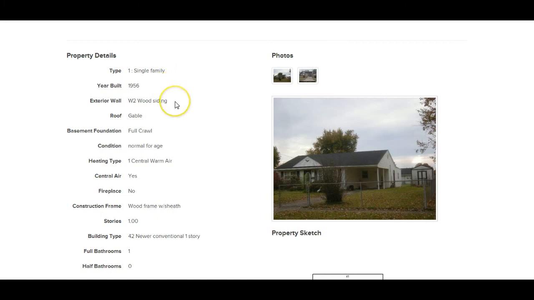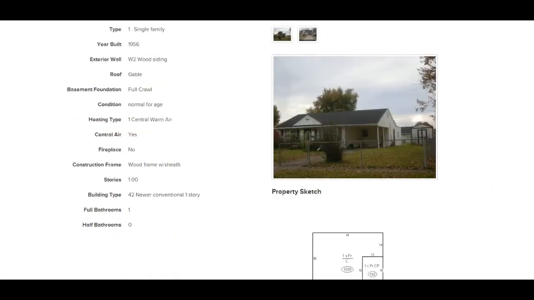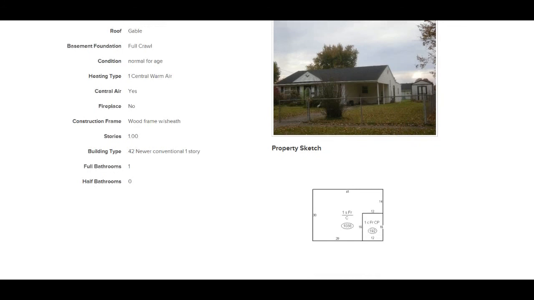When this listing was put in, it had wood siding. It now has vinyl siding. It had central air until it was stolen recently. It has one bathroom. The one thing that I really wish they had on here was the number of bedrooms. For some reason, it does not tell you the number of bedrooms. So I have no idea about that.